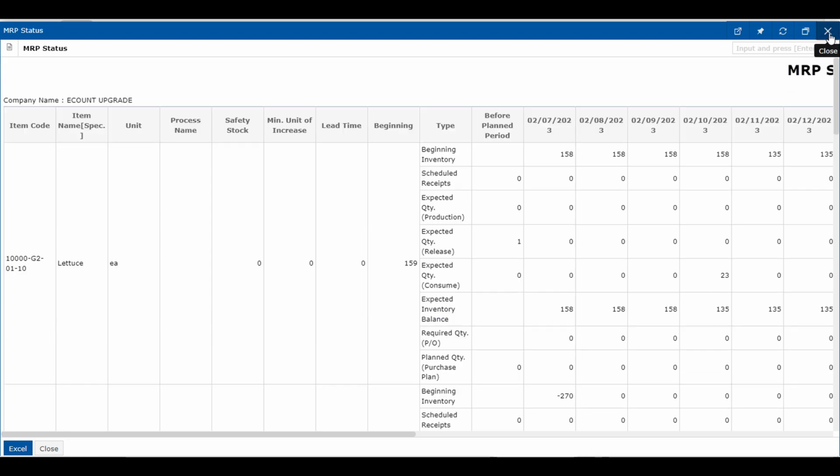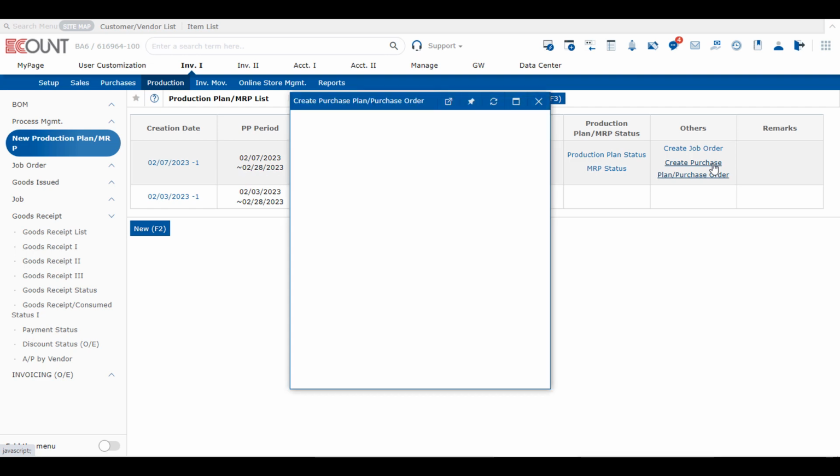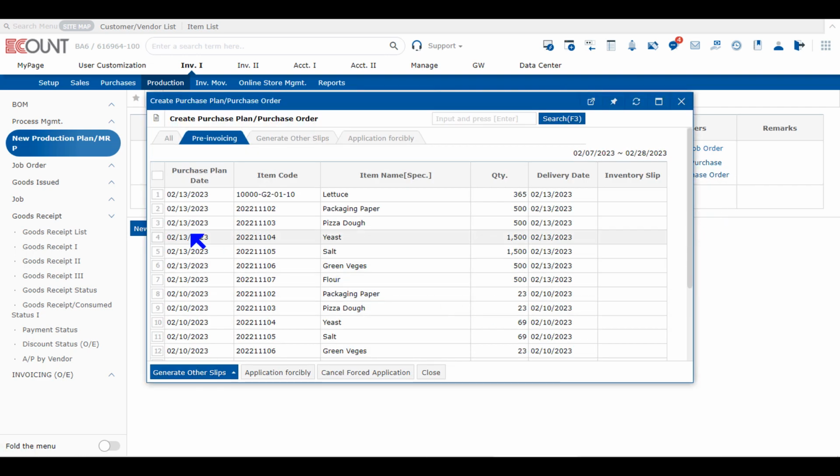After viewing the planned quantity, click Create Purchase Plan and Purchase Order. Select the items to include in the slip and mouse over on Generate Other Slips. Select the Purchase Plan or Purchase Order button.